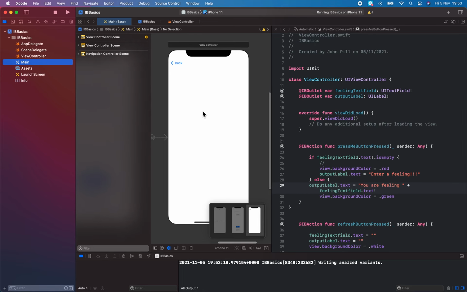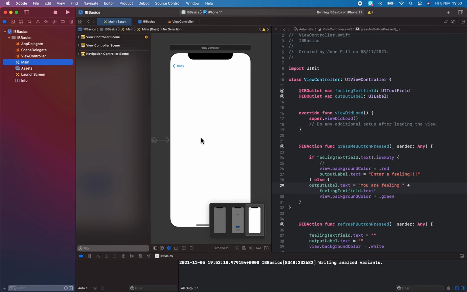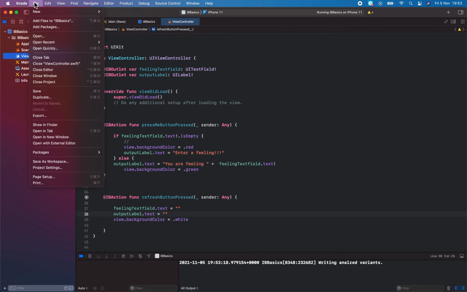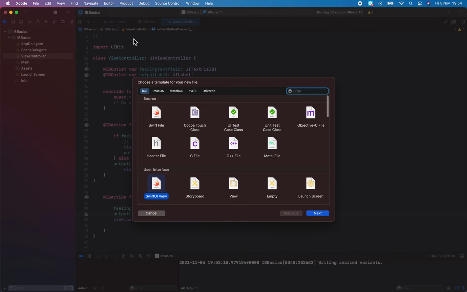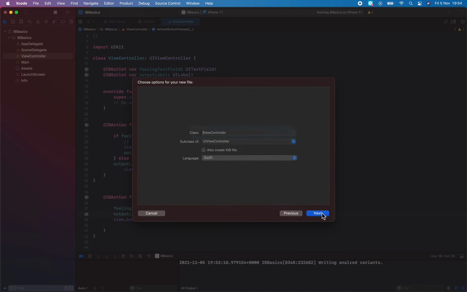But what if you wanted to create a new screen that does something different? Then you need a new view controller file. So we want to go up to File, New, File, or Command N, to save time eventually. And we want a Cocoa Touch class is what you want.